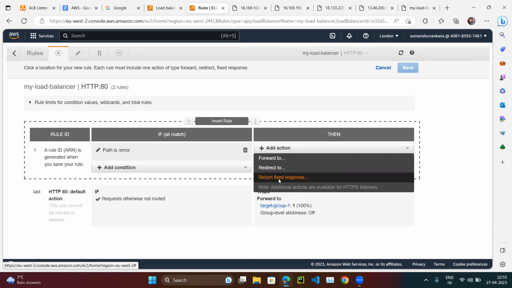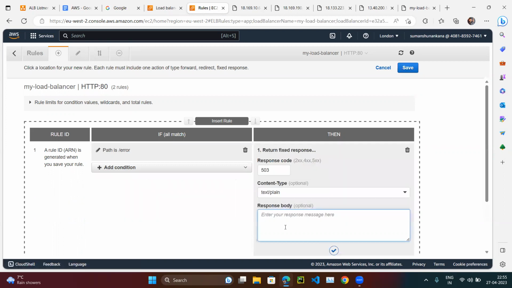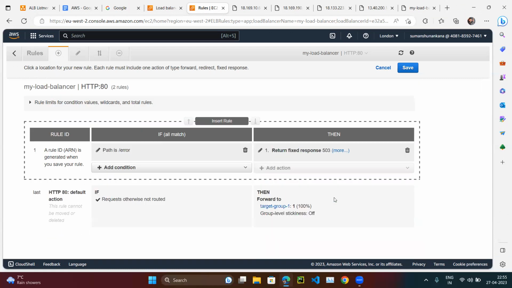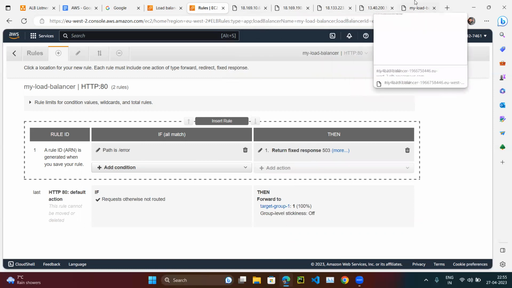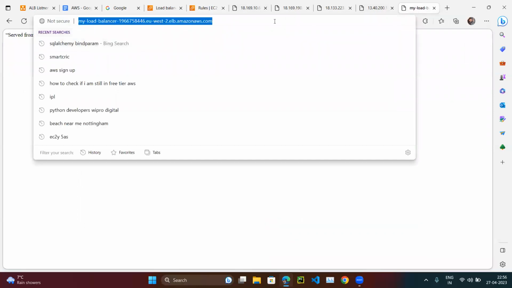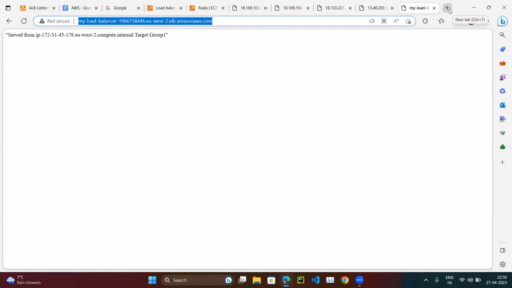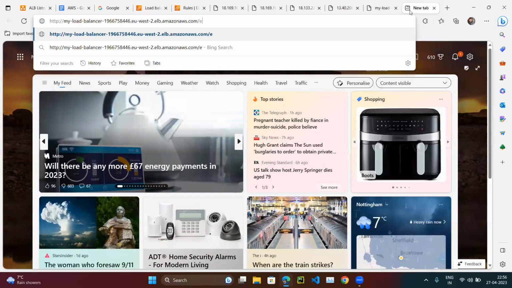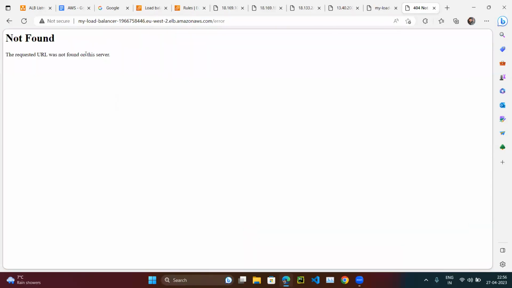If it is /error, then we want a message saying this URL does not exist. That's fine. So when someone hits /error, it should give me the fixed response that this URL does not exist. It should not go to my target group 1. It should not go to my target group 2. So if I copy my load balancer, open a new tab, paste it here with /error and hit enter.